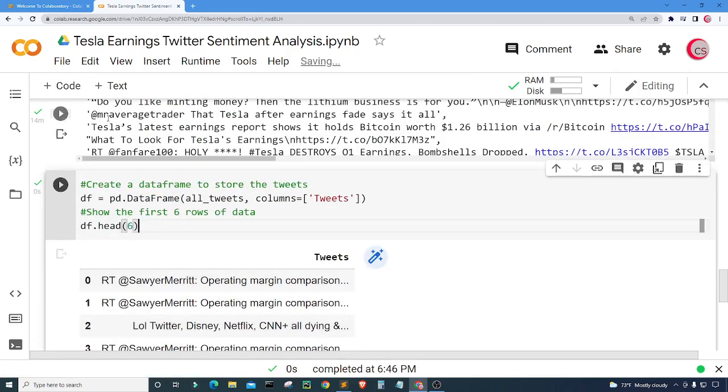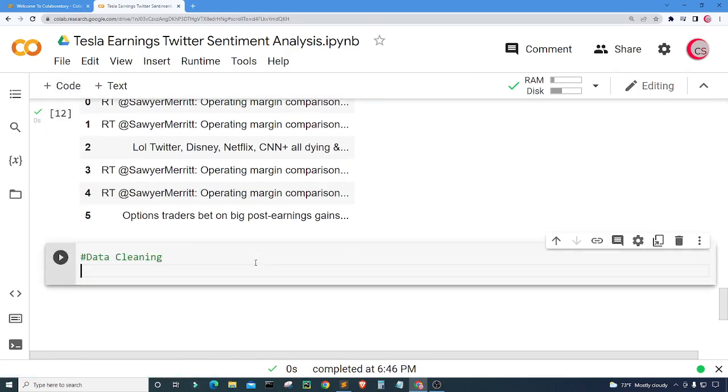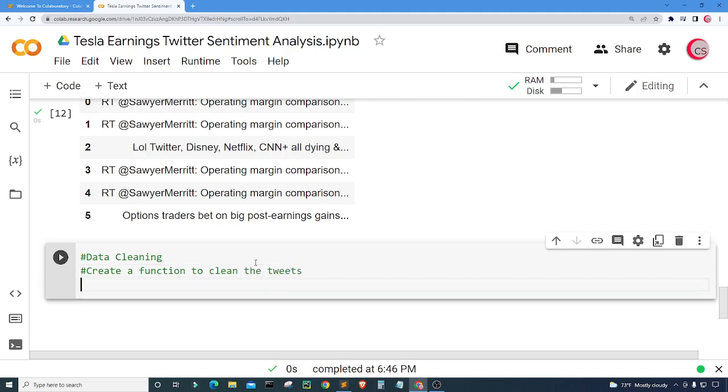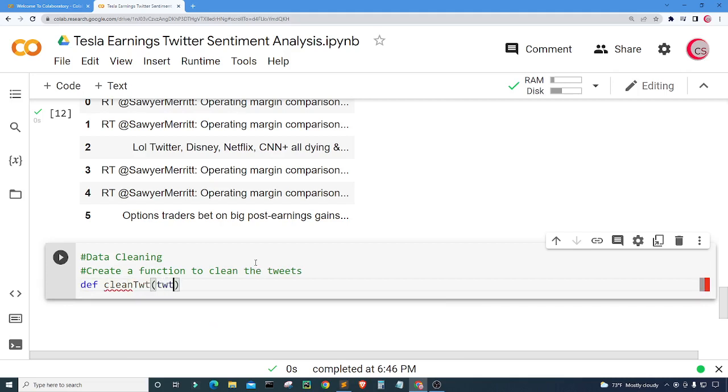All right, so that looks good. Now let's start our data cleaning process. So I'm going to create a function to clean the tweets. Let's call this function clean tweet, and it's going to take in some tweet, twt.